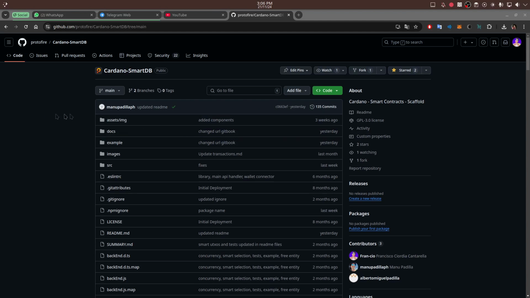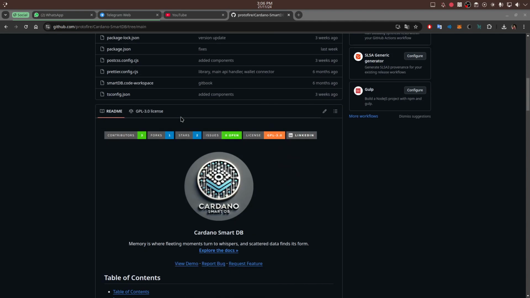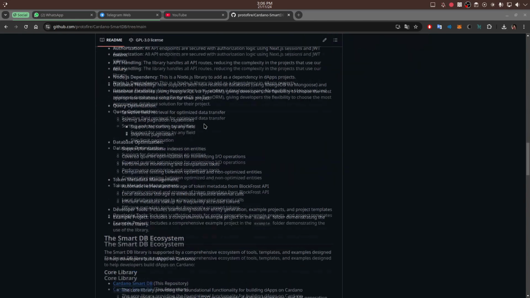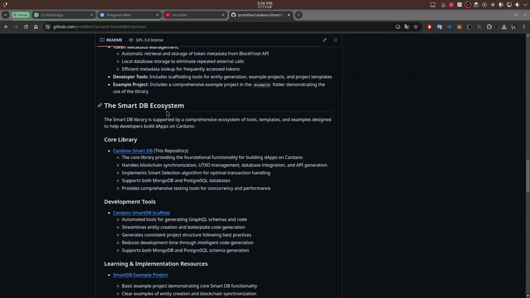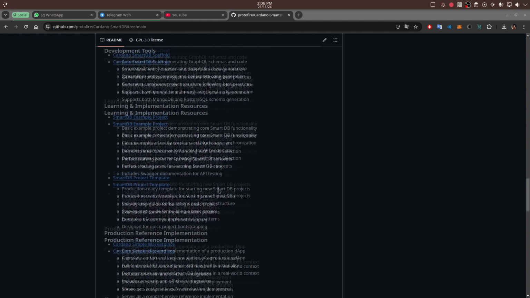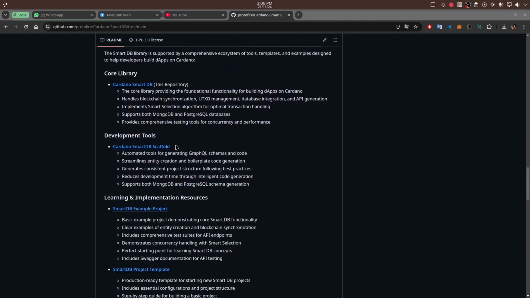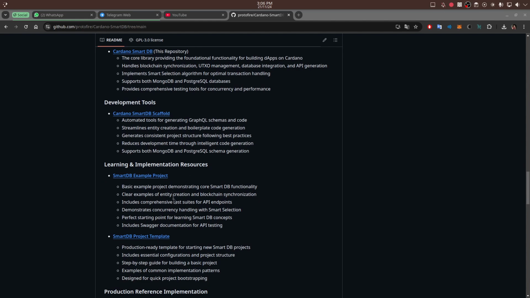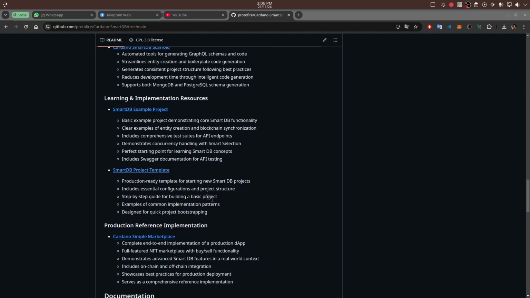I want to give you a quick project demonstration. First of all, we have the core GitHub repository. If we go down, we have all the information of this project, and here we want to talk about the DB ecosystem. We made different projects like the core, this repository, but we also have a scaffold to make the entities for the database. We have an example and a template example.